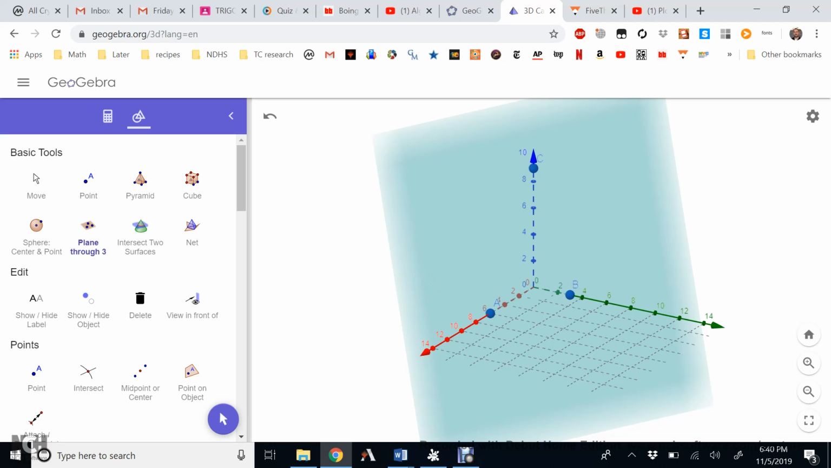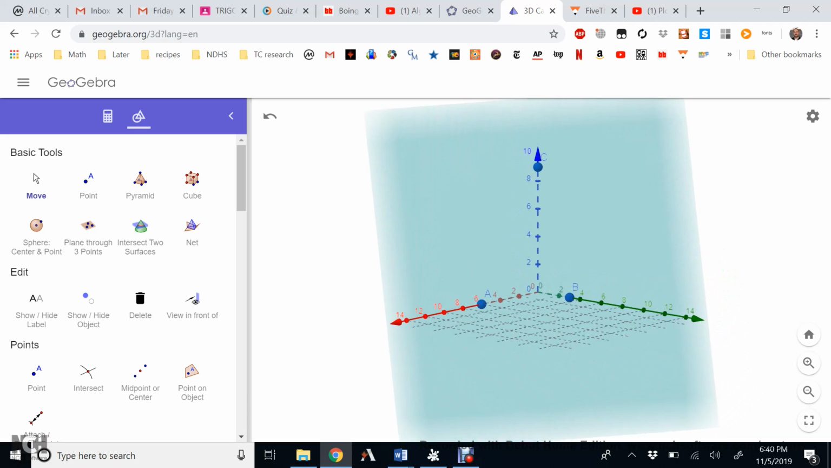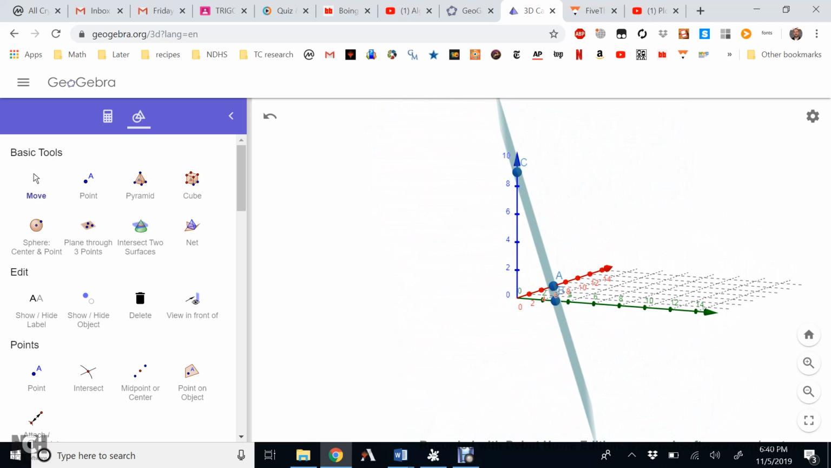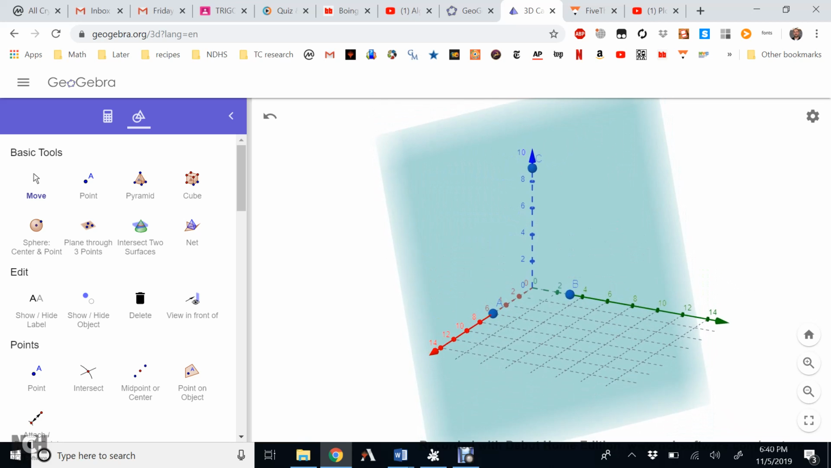Now, one thing that's weird, if you look at the mouse right now, it has this little cross right here. It is still in plane through 3 points mode. So what we want to do when we're done with our plane is go back to the little pointer icon here and click that. And that way we can move our plane around. And you can see right here we can actually drag our plane around. And there you can kind of get a perpendicular view of your plane and all that kind of stuff.